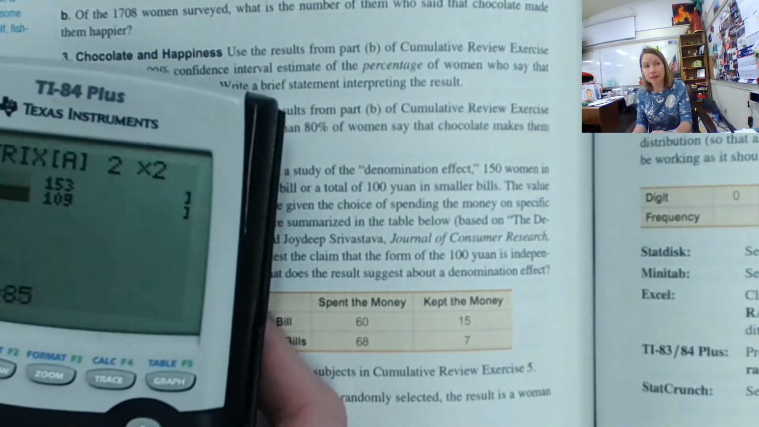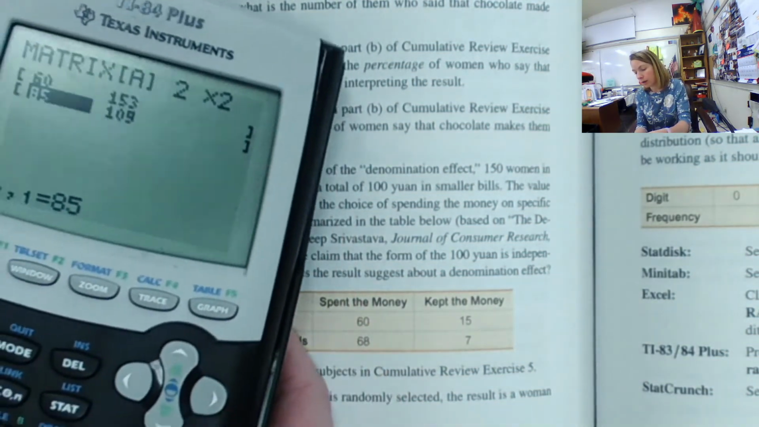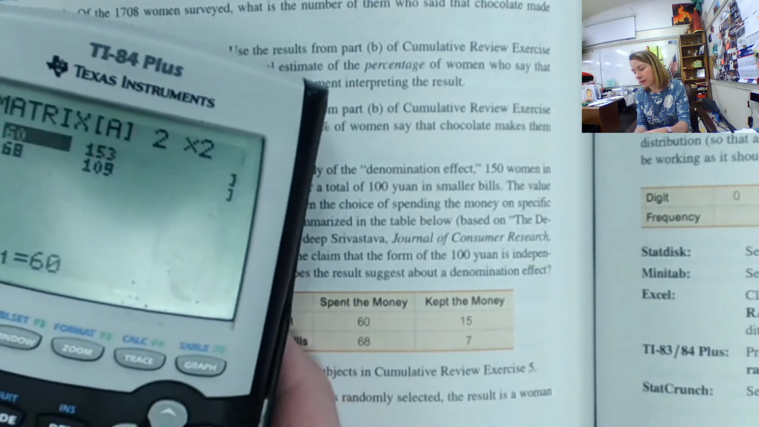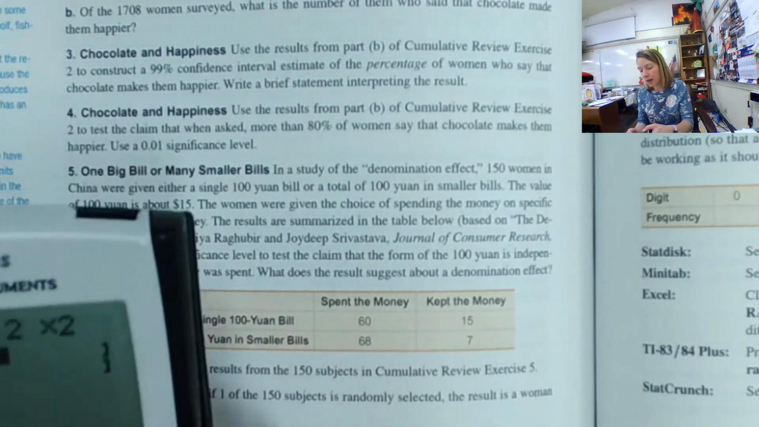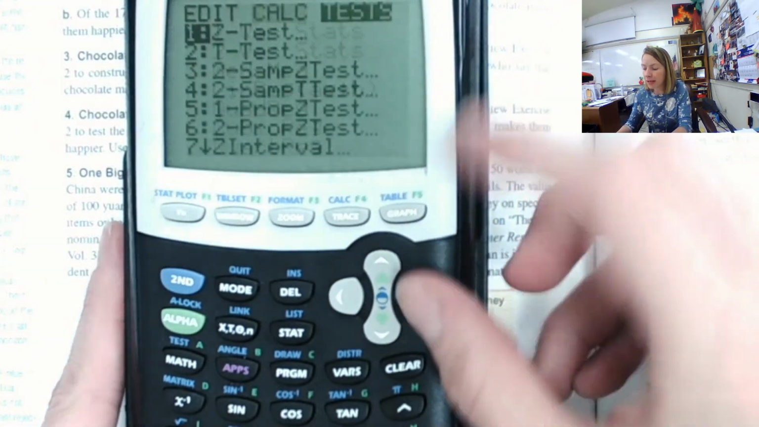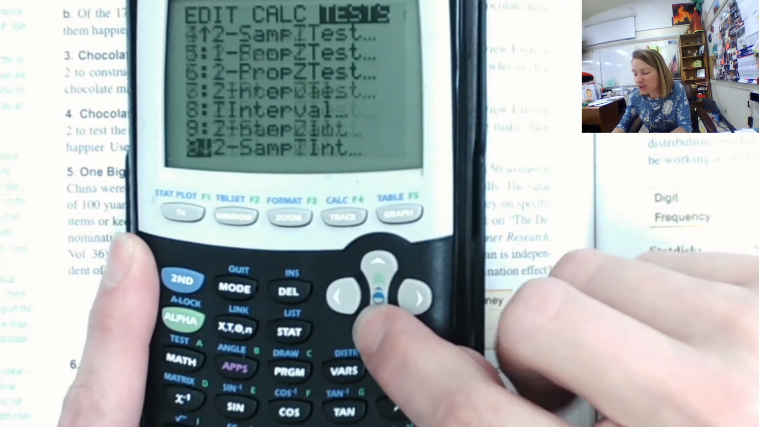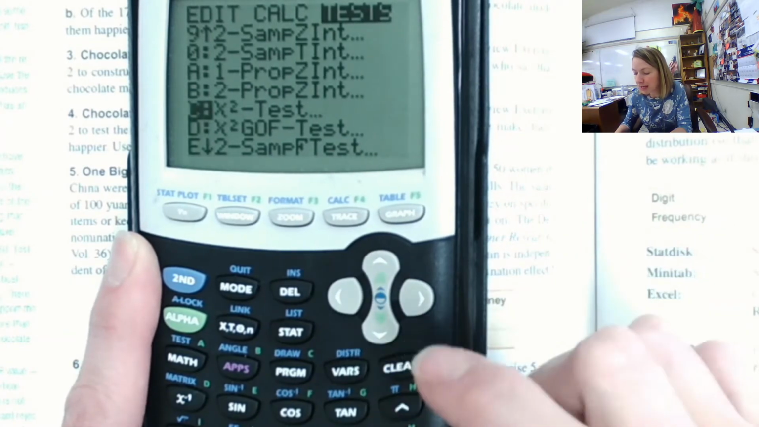So 60, 68, 15, and then 7, and then stat over to tests, and then, I should have gone up because that would have been quicker, but it's just a chi-squared test.